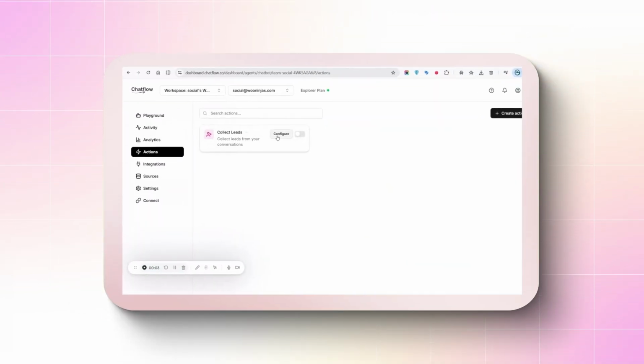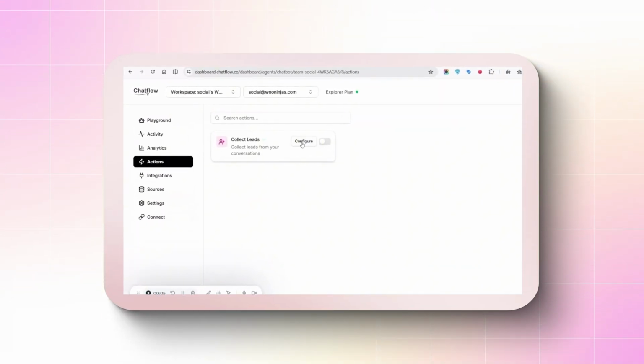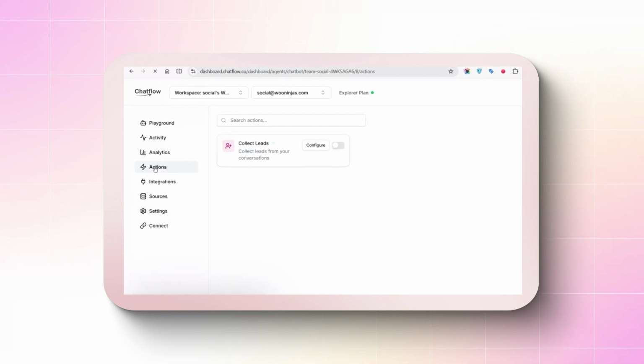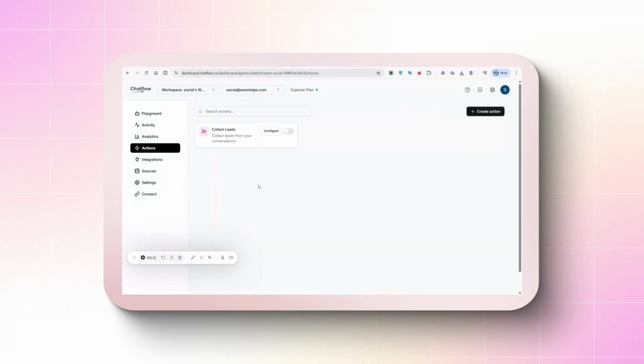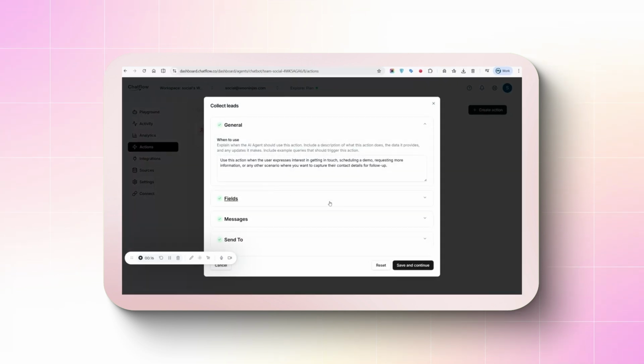Inside ChatFlow, lead capture is handled through actions. Actions allow your AI agent to do more than answer questions. It can collect information, guide the visitor, and send the lead details to your team.